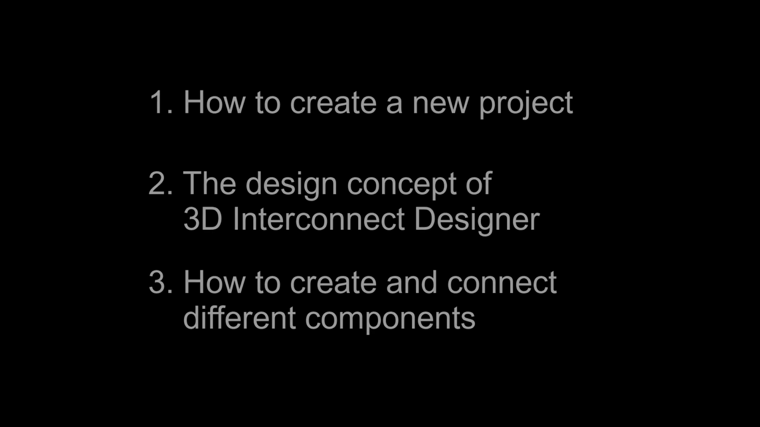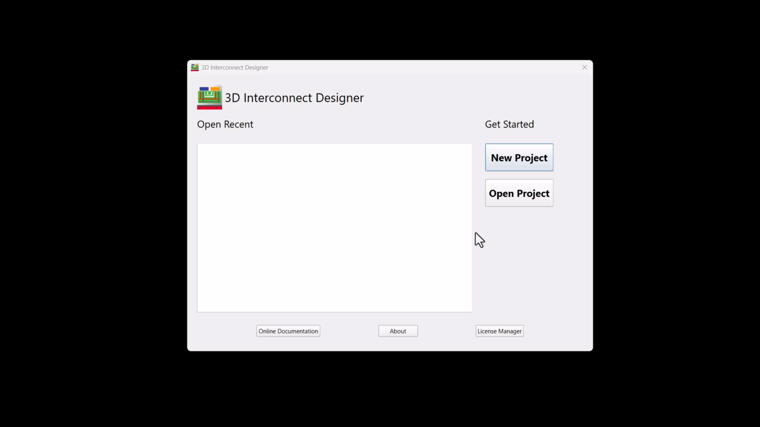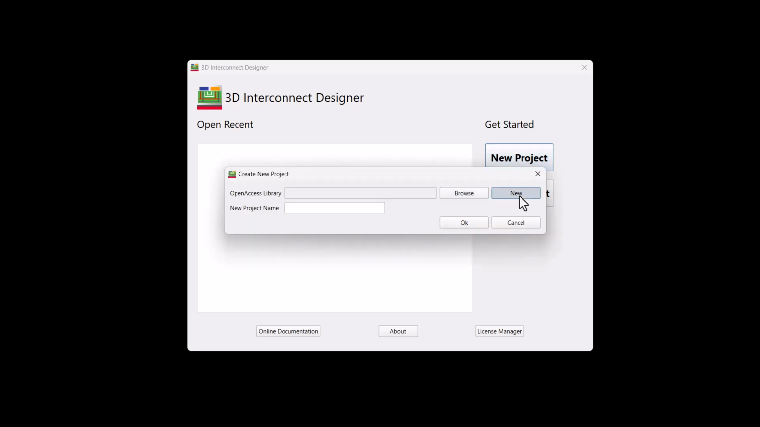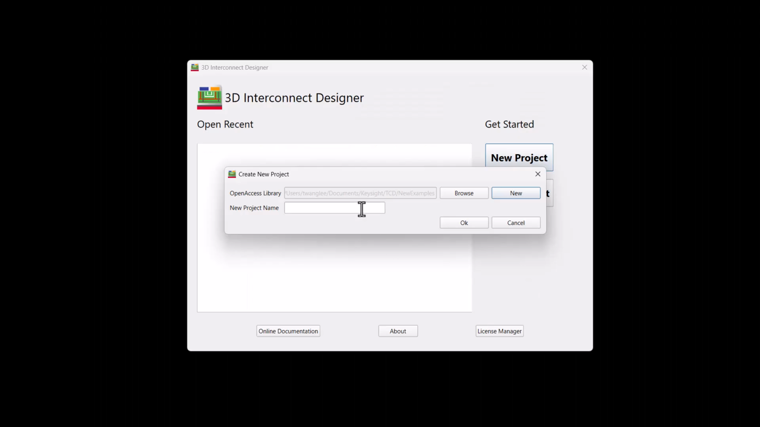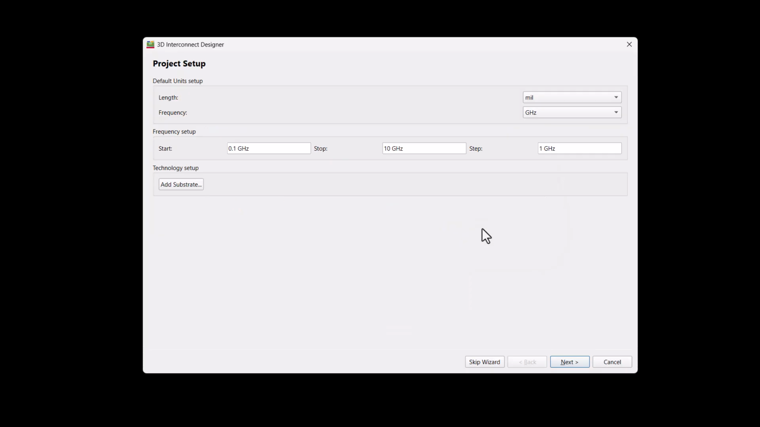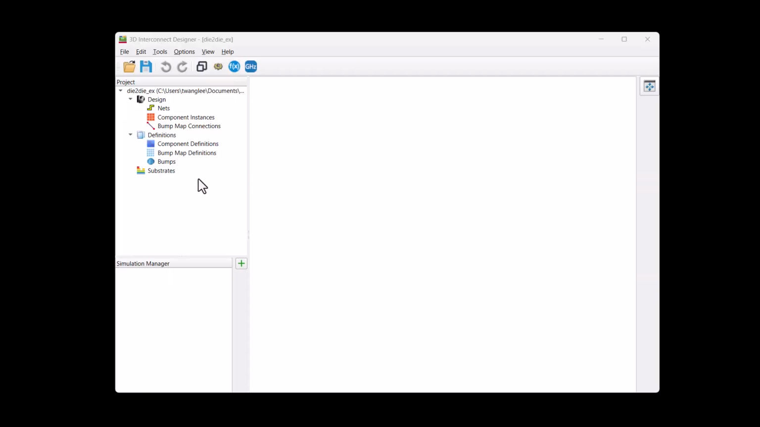Let's get started. Here are the steps to create a new project. First, we will click on the New Project button. The dialog box will guide us to create a new open access library and a project name. After a new project is created, we will skip the wizard to start from scratch.